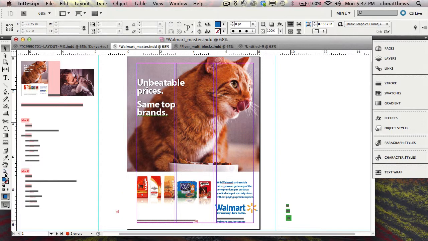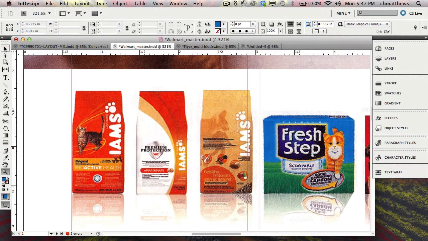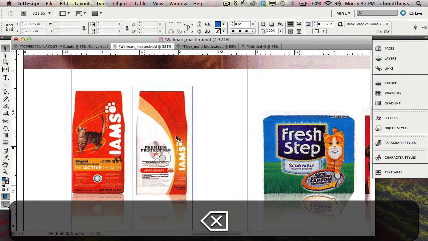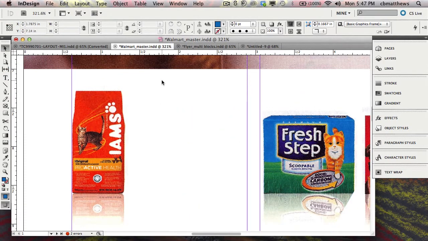So I'm going to zoom on in to this part of the page, and I'm going to go ahead and delete those couple of objects here.